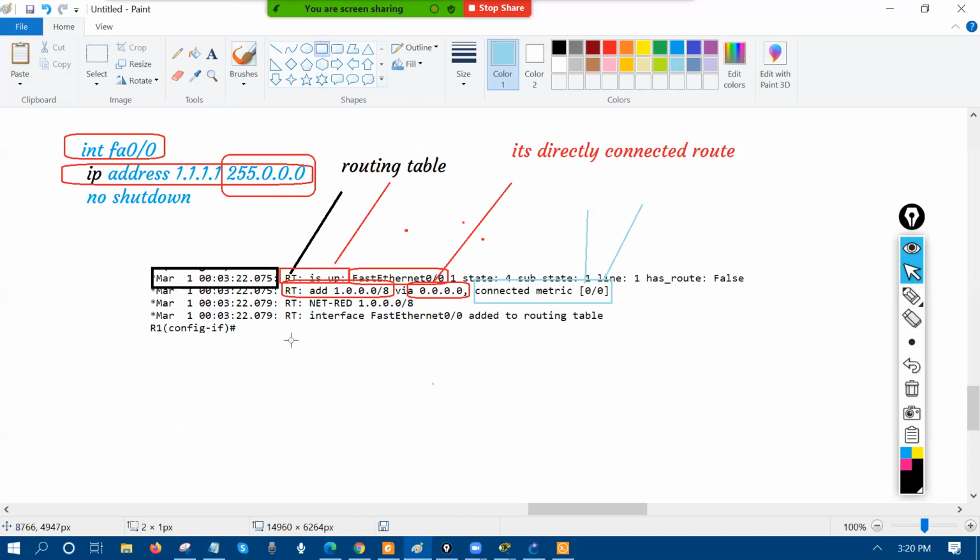Now, I'm going to add this information in the routing table. At the same time, I'm also going to add the interface into the routing table. Why am I adding the interface into the routing table? So that if any packet is coming for this particular network 1.0.0.0/8, I need to process this packet from which interface? 0/0.